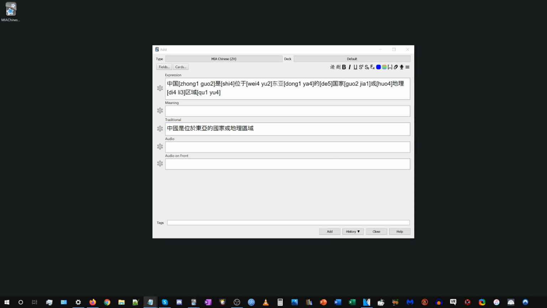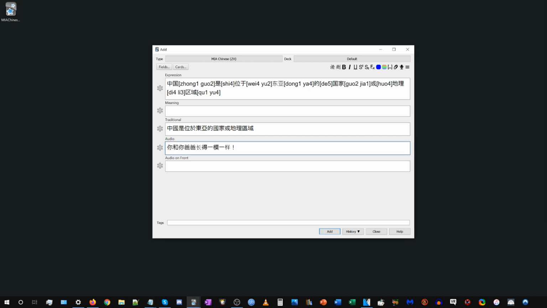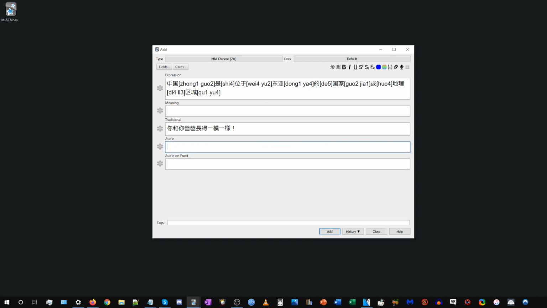Now, you can use this generation button in any field. It doesn't have to be the expression field. So if I go ahead and paste another sentence in, for example, the audio field, and I have this field selected, this is where my cursor is, and I hit generate readings, then it's going to do the same thing. So you can generate in any field, but probably typically you'll be generating in the expression field, because that's where you're going to put the sentence if you're making a sentence card.